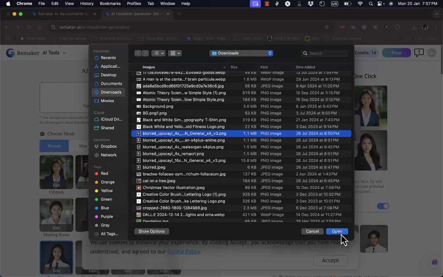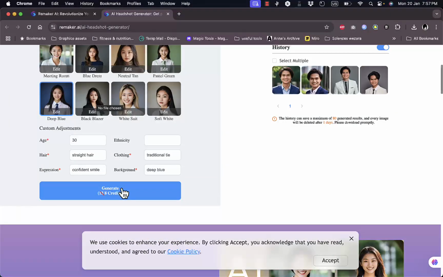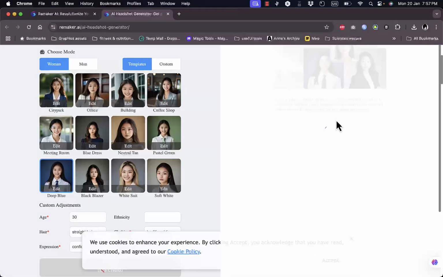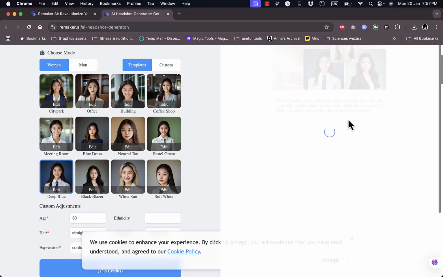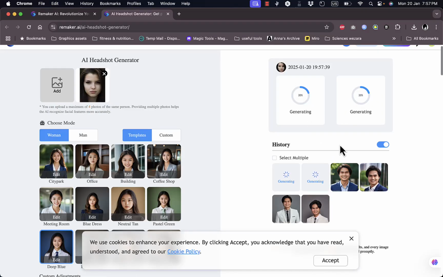Okay, let's choose this image, for example. Open it. As you can see, it's an image of a woman. Now scroll down and click on generate. It'll take some time to generate your photo, and I'll come back to you once the results are ready. As you can see, it's generating, and these are some other photos or past photos that I was trying out.